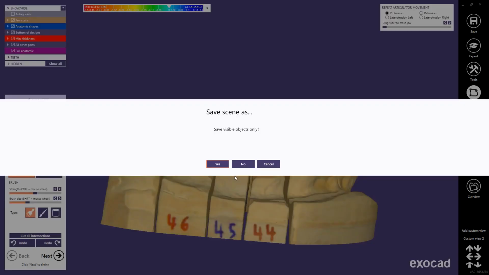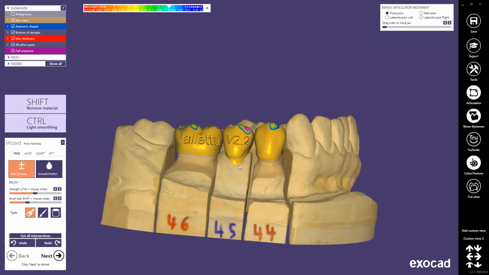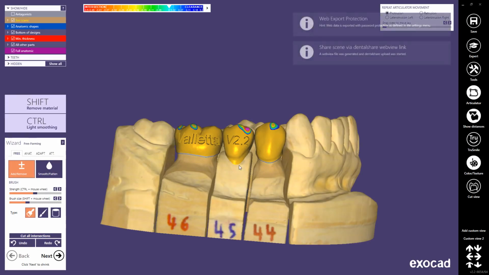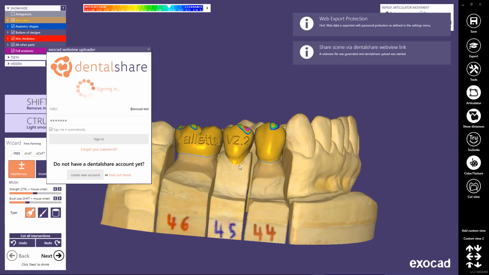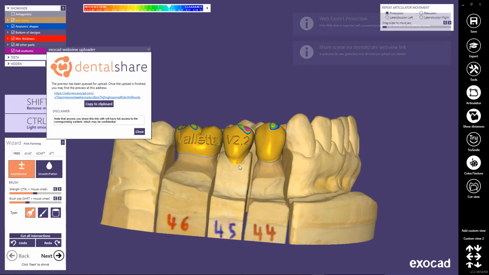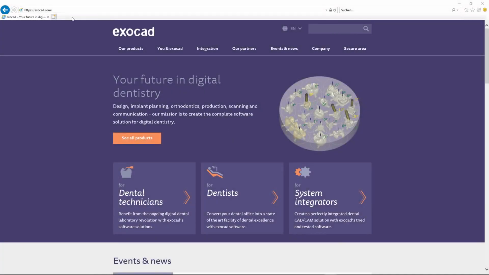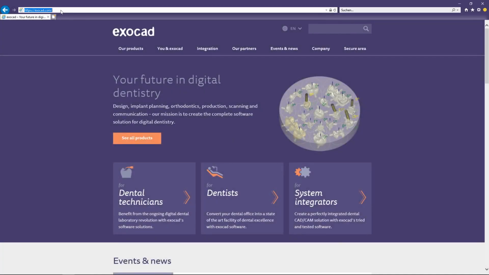Select No if you want to include all meshes, and Yes if you just want to include only the meshes displayed in your scene. The preview HTML file will now be uploaded, and the DentalShare Uploader window provides a link to access this file. Simply copy this link to the clipboard and share it via email, messenger, or SMS. Your partner can simply click the link or paste it in the web browser. The link is valid for 30 days.